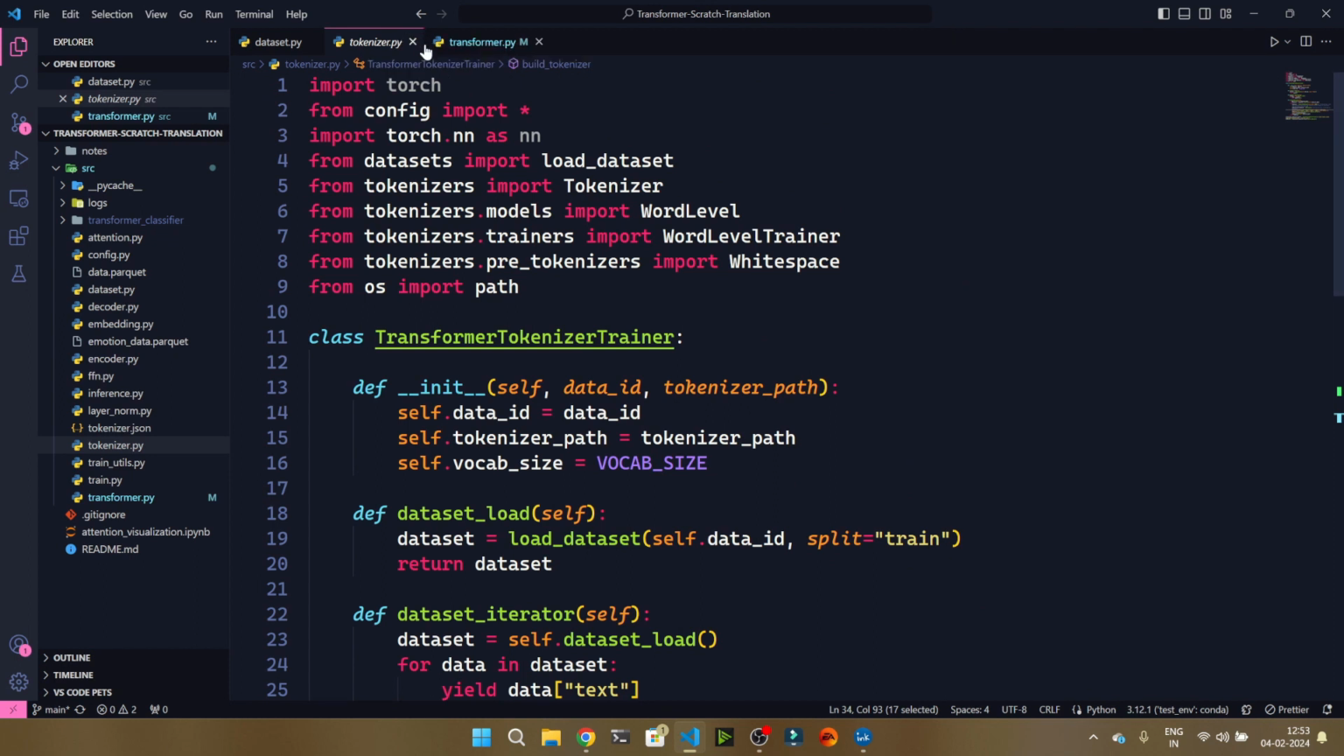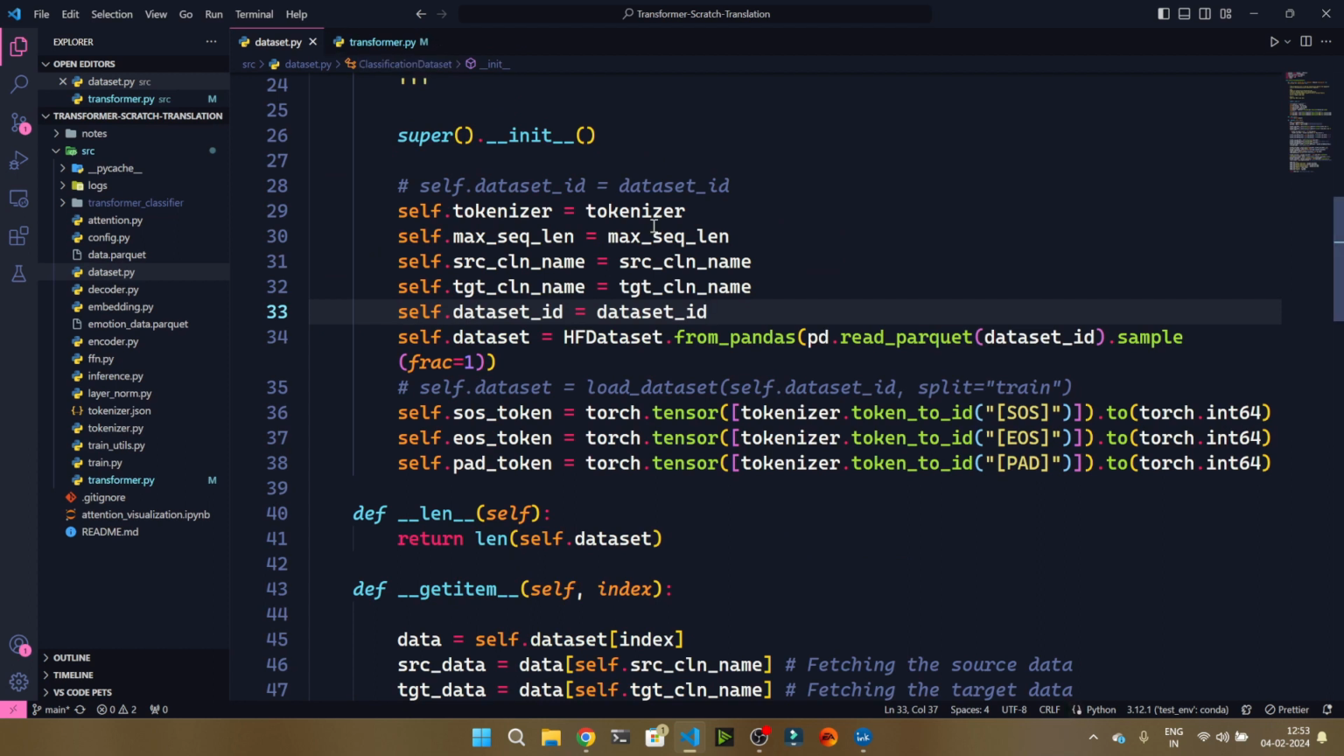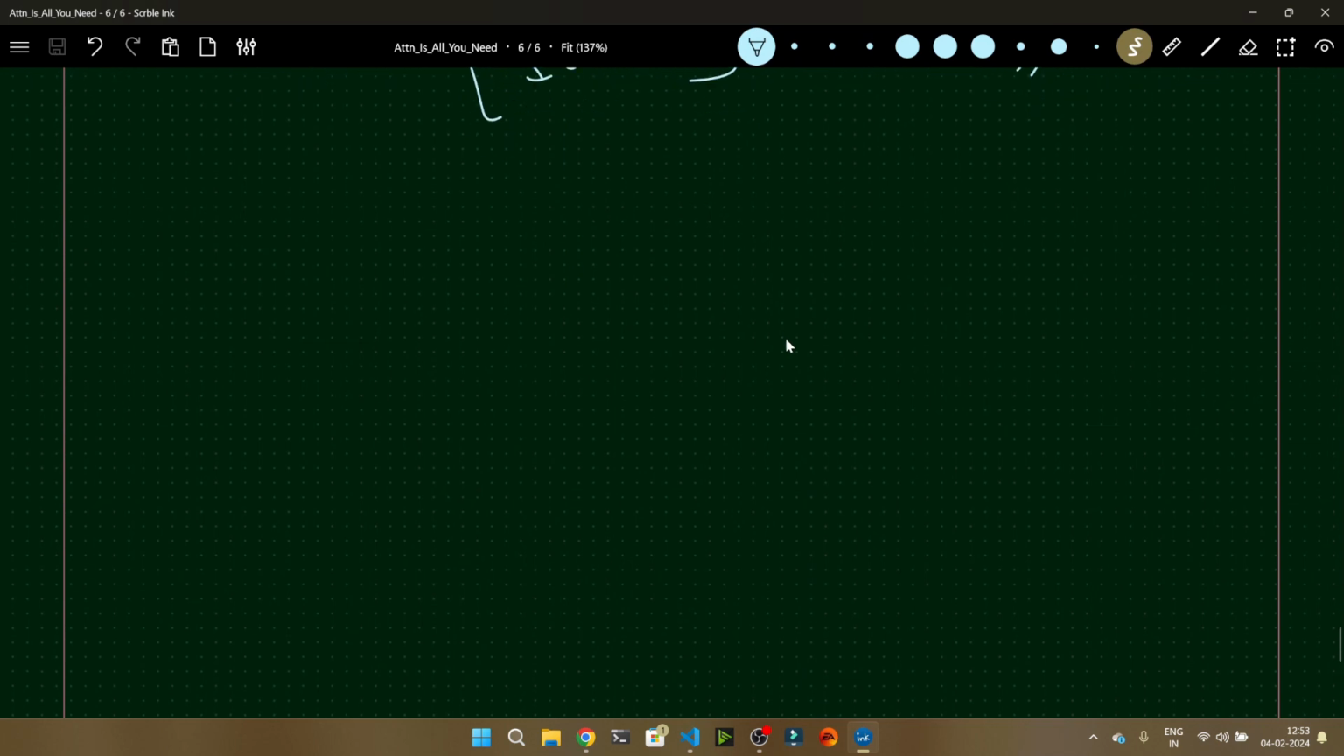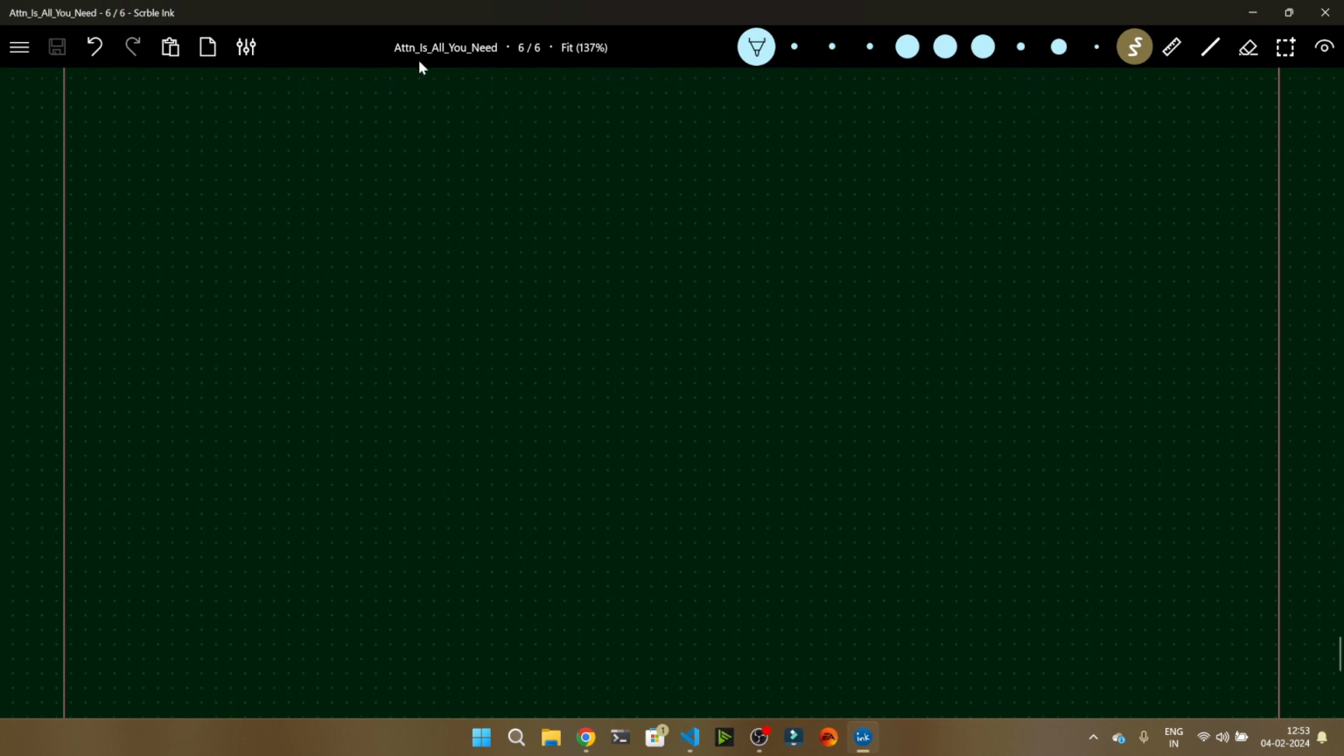Once your tokenizer is completed, you can move on to the next step, which is to build the dataset. So before going on to that, let me say what are the requirements for a transformer training.